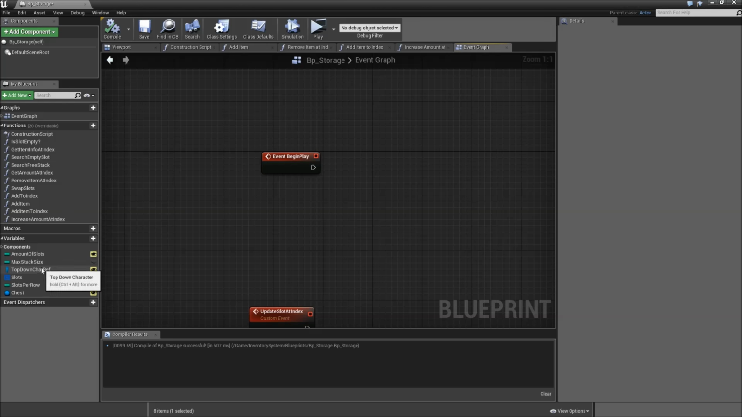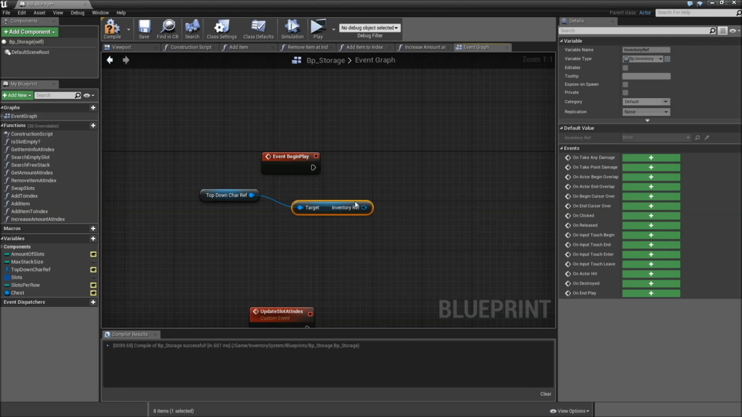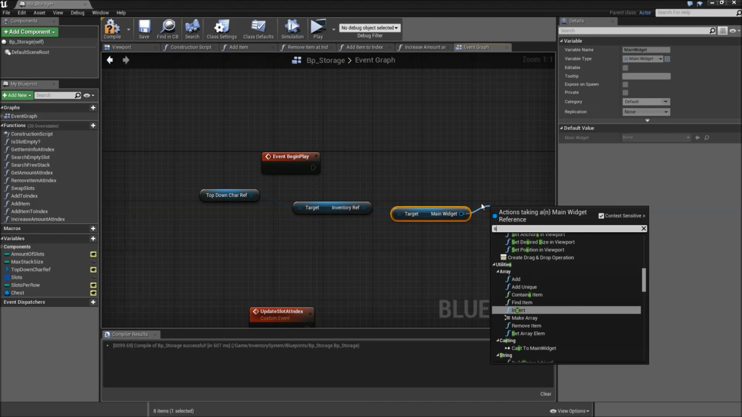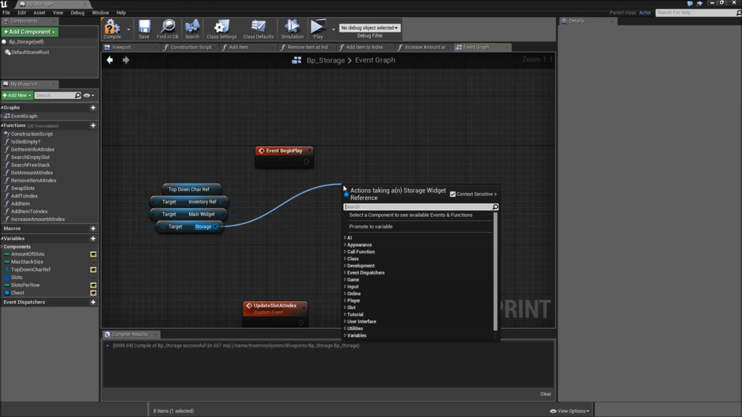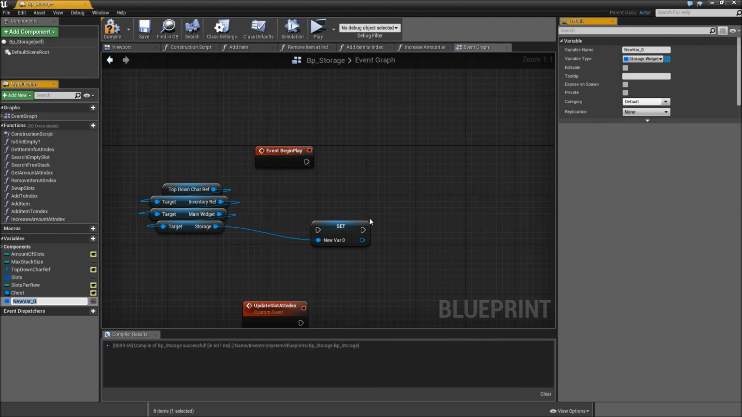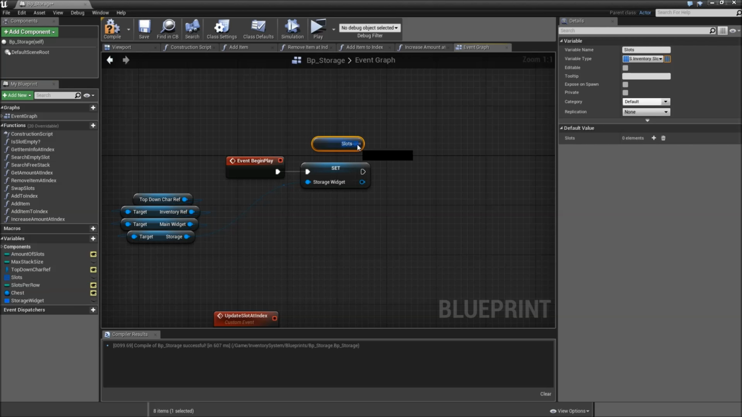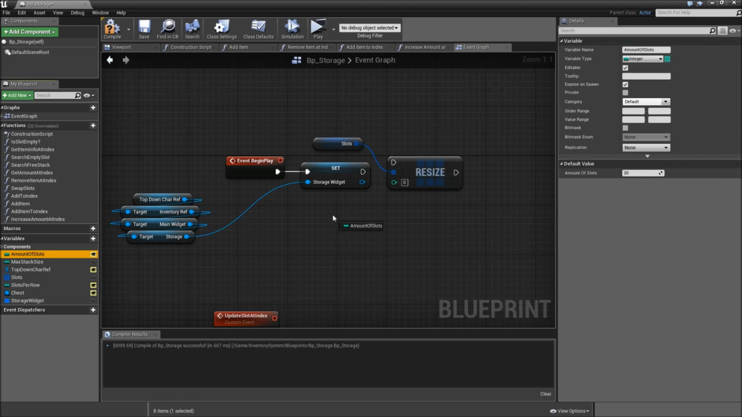And what we will do is get the top-down char reference, get its inventory reference, get the main widget. Of the main widget, get the storage. Alright, so we will get the storage here and promote that to a variable, which we will just call storage widget. And after we did that, same as in our inventory, we have to get our slots array and resize that by the amount of slots.